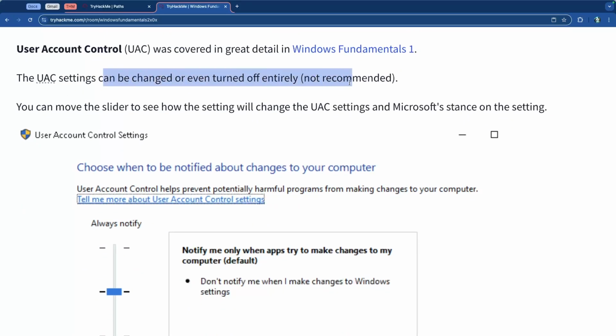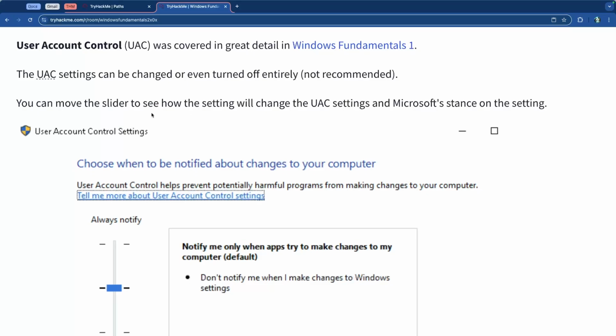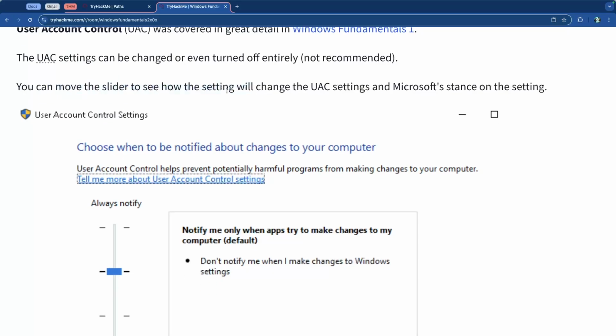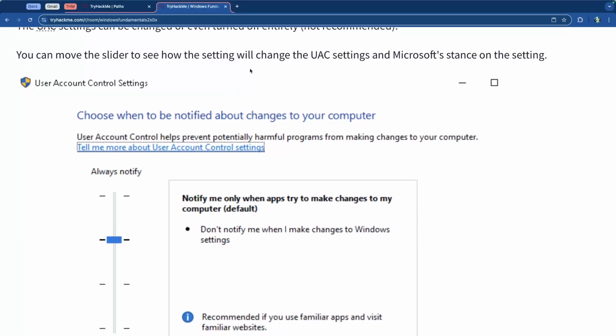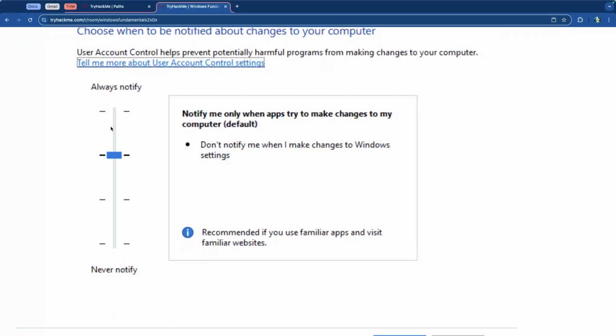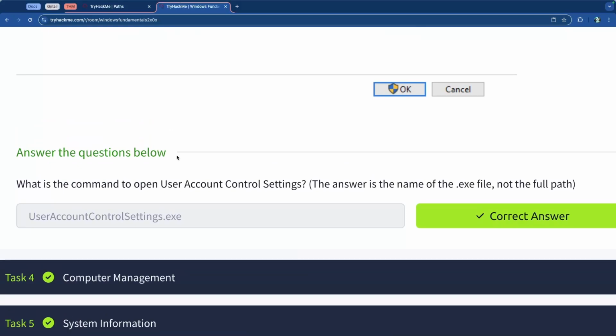So the settings can be changed or even turned off entirely, which is not recommended. You can move the slider to see how the setting will change according to the UAC settings that Microsoft has on this particular setting. So you have always notify and never notify. Never notify essentially means that you're turning it off. It starts default over here. Notify me when apps try to make changes to my computer, and then always notify is obviously much stronger settings. So that's essentially it. So what we're trying to do is what is the command to open that, and the answer is the name of the executable file.